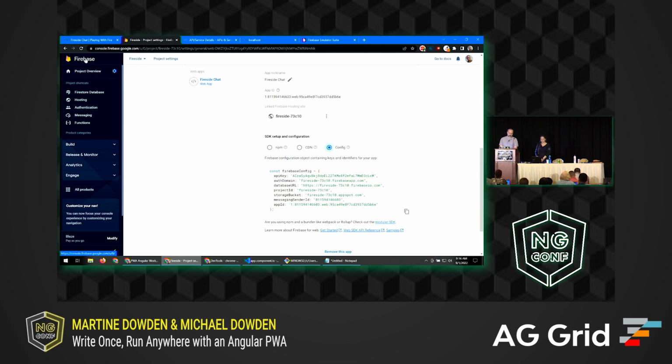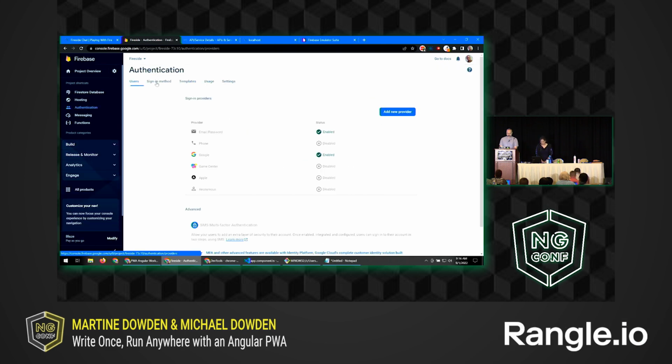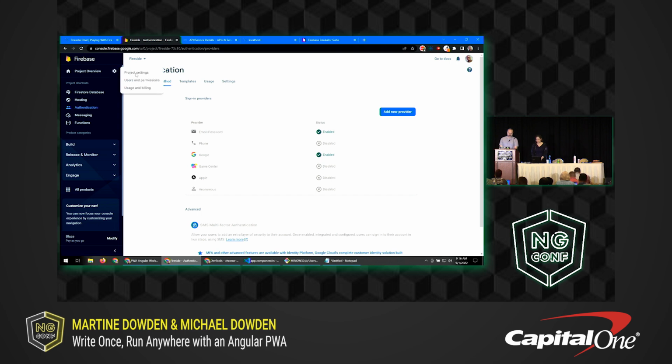Once you've created a new Firebase project, in here you'll go under Build, Authentication, and you'll be able to go to Sign-in Method and enable Google. You'll want that for this application. You can also enable email and password. In order to grab the configuration, you're going to go under this gear. You're going to go to Project Settings.